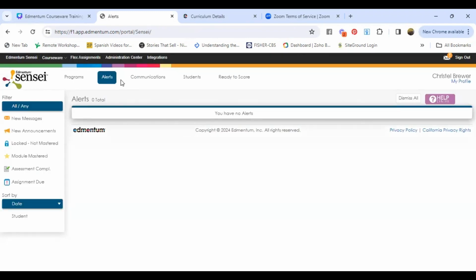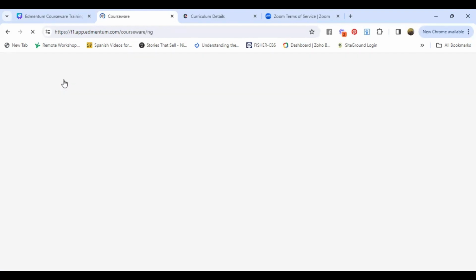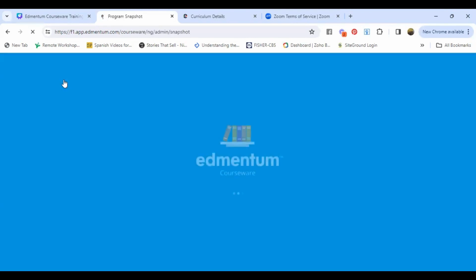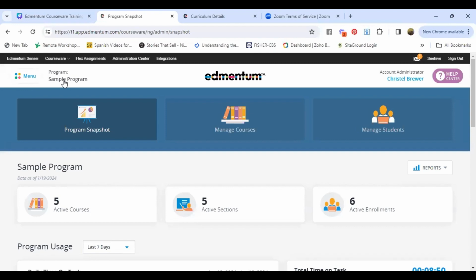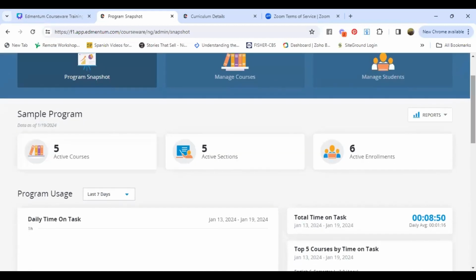When creating a course section, you're going to go over to Courseware. You're going to hit sample program. Only you as the program administrator will be able to do this. The instructors and parents do not have this permission. It'll tell you how many active courses and enrollments are available.